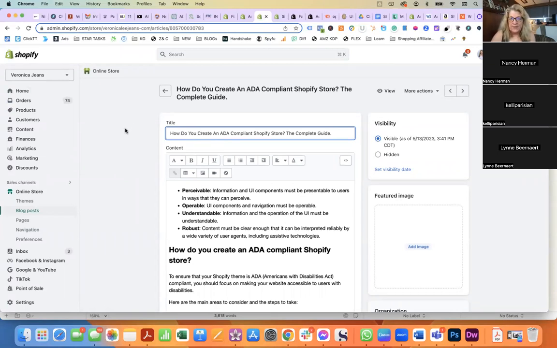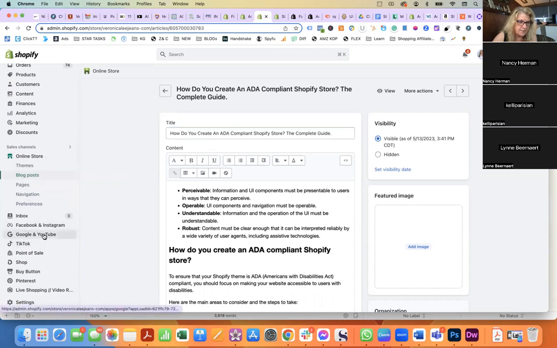I have been working on the ADA compliant. I've got some really good information. I'm creating a blog about it. We can talk about that a little bit in a while.